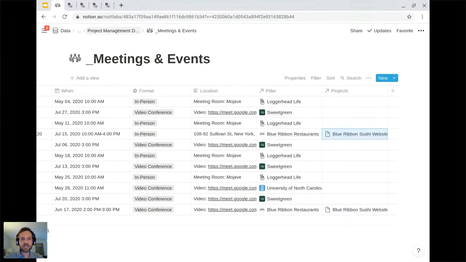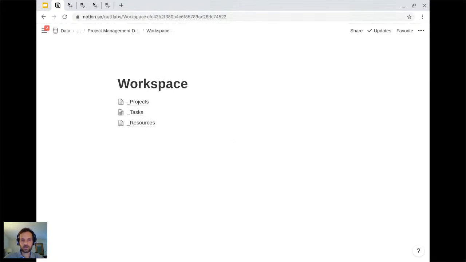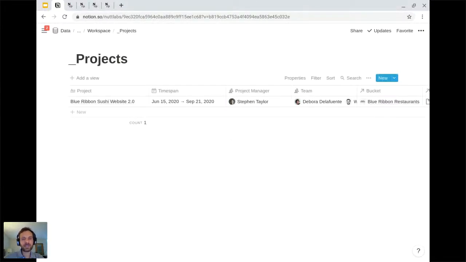And so what we can do now that we have all of this information in place and all of these relationships established is we can go into our projects database. And when we open a project page, we want to see all of this information that's tied to the project. So, imagine that these tasks and these resources and these meetings and events and all these databases are filled with just an enormous volume of information, most of which is not associated with the respective project. When you open the project, you want to see only the items that are tied to the project.